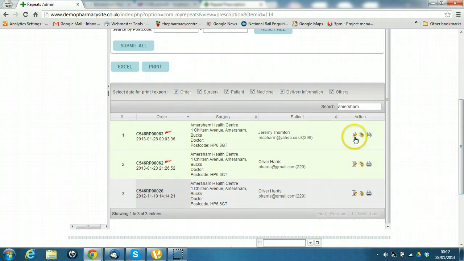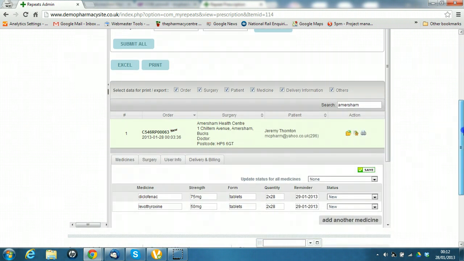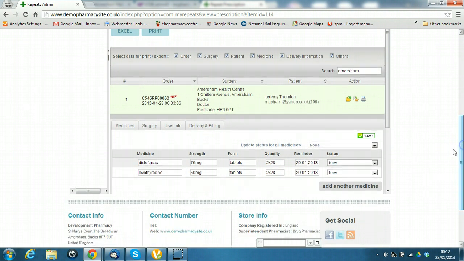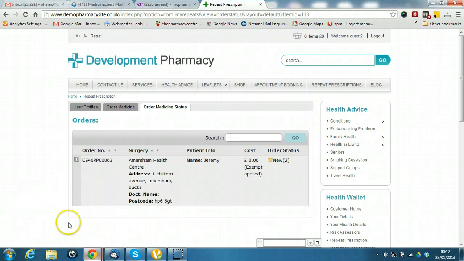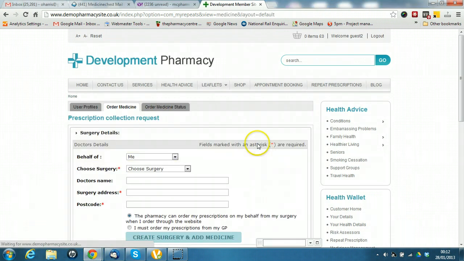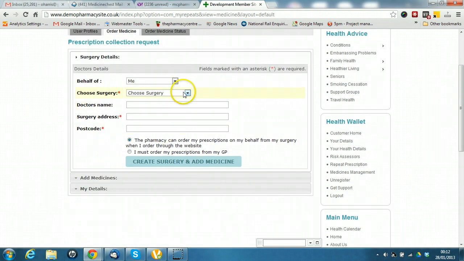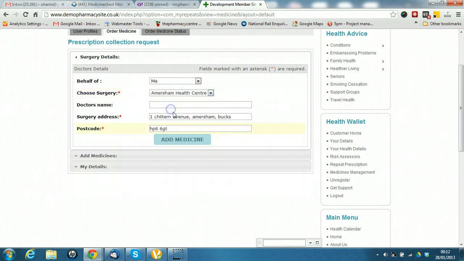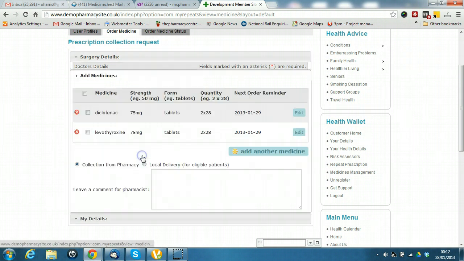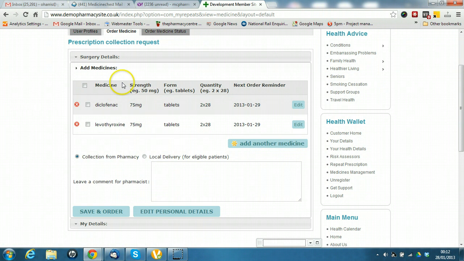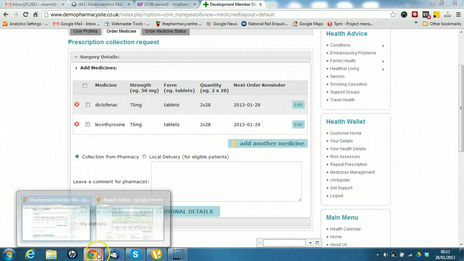This icon here is for viewing and editing the details of the order. So there's all the medicine details there. Now let's say I've got something wrong, or the customer's got something wrong. It's actually on 75 milligrams. You can change that, and any corrections you make will apply customer side. And there you see my levothyroxine has changed to 75 milligrams.